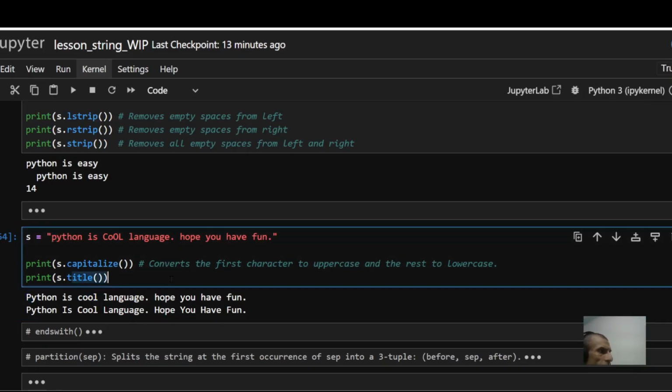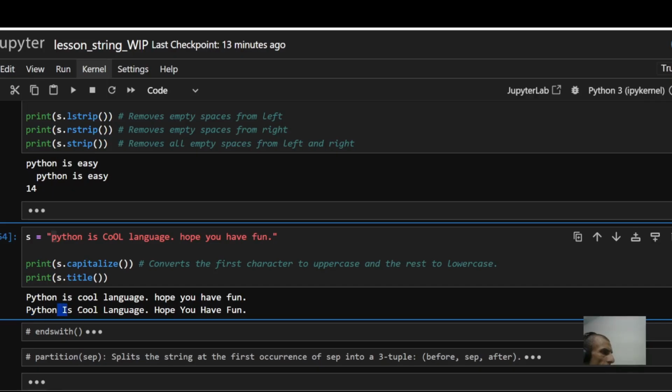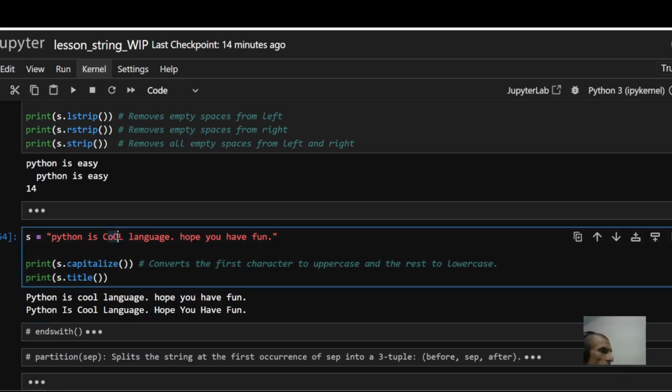Look at this, title. What title does is every single word, the first letter of every single word is going to become capital. You see, P is capital, I is capital, C is capital, L is capital, H is capital, everything is going to get capital. The rest of the characters in the word will become lowercase. As you can see over here, everything has turned lowercase right here.